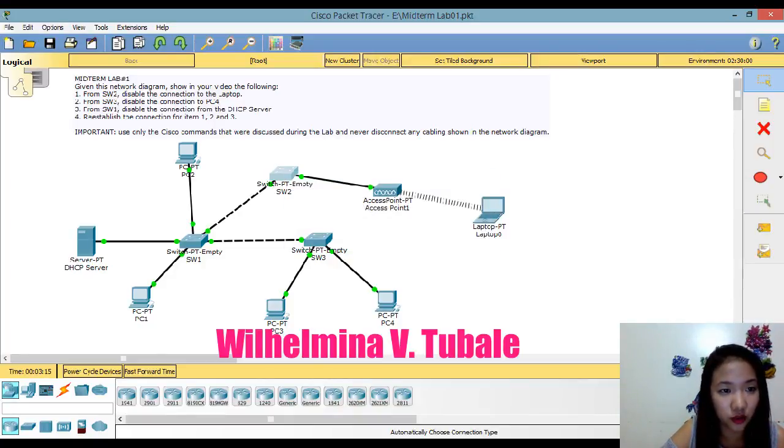Today we have been given another network diagram and it has 4 instructions. First instruction, from switch 2, disable the connection to the laptop.